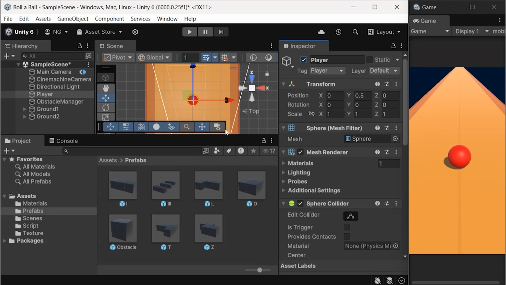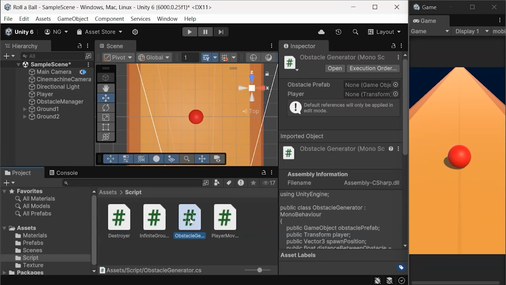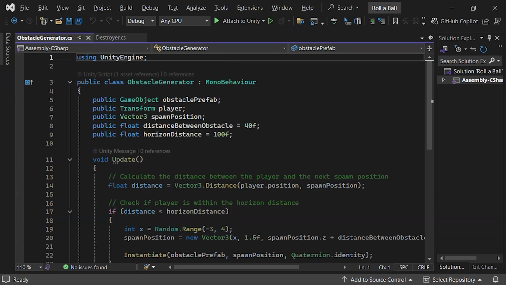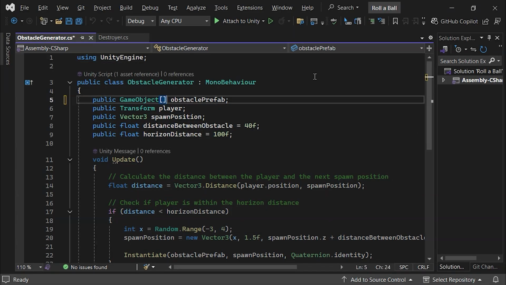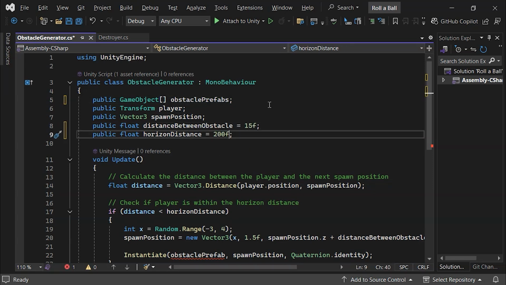Now that we have multiple shapes, let's modify the obstacle generator to randomly spawn these new obstacles. First, we'll change the obstacle prefab variable to an array called obstacle prefabs. This array will hold all the different obstacle prefabs. We'll also adjust the horizon distance and spacing between obstacles using the inspector later.